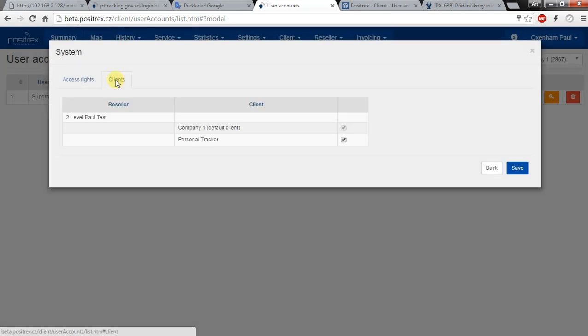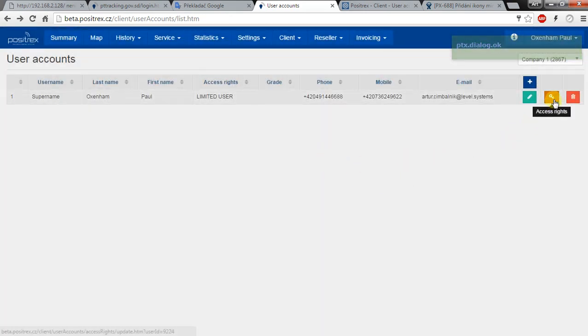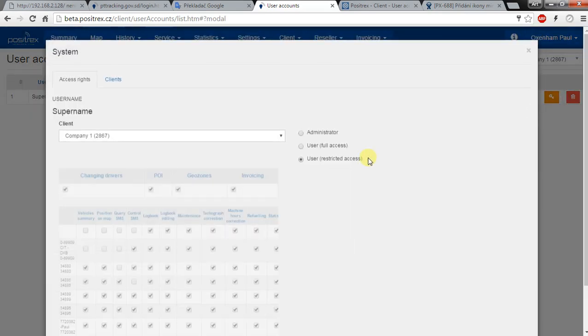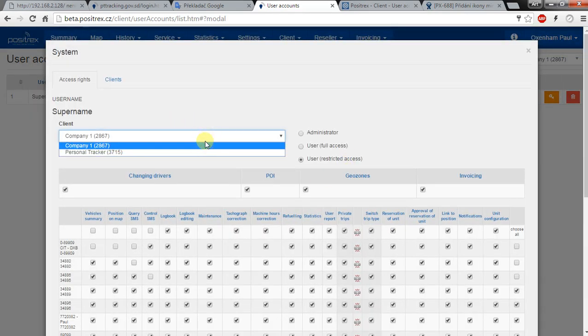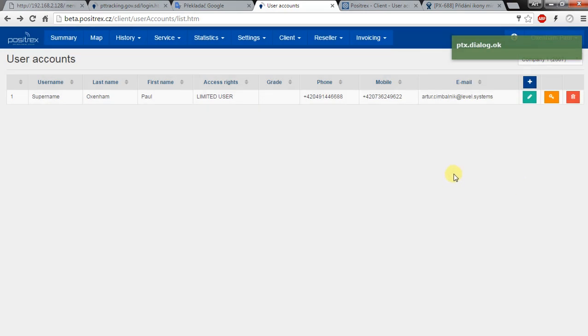At the top you will see clients, and this is where you can select which clients the user can see. This is the main account, and if you want him to see the second account, you can click this and save it. You can then change his access rights to company 1 and company 2. Once again, you need to save this.